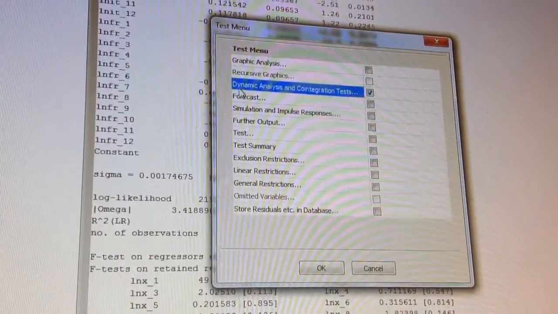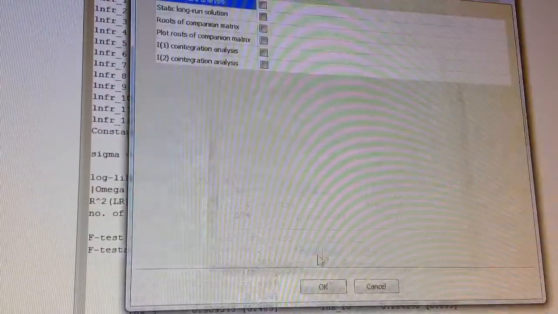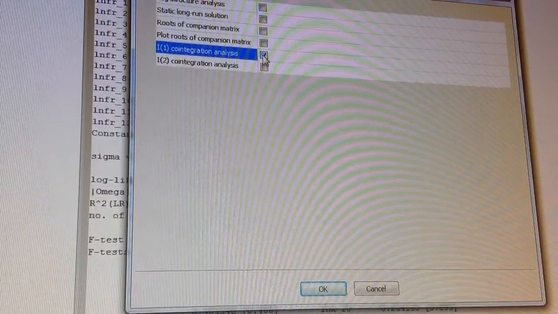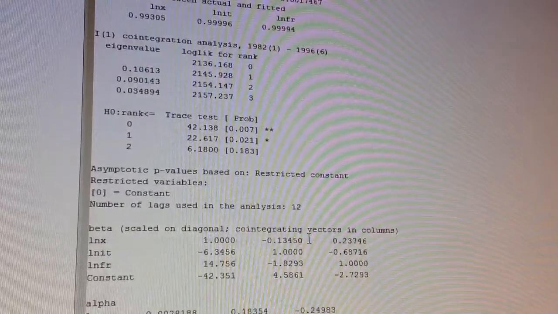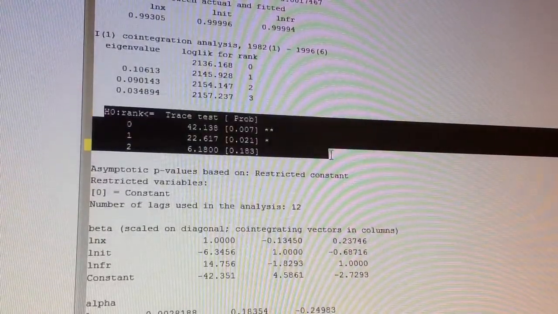Tick this box, Dynamic analysis and cointegration tests. Tick this box, okay? And choose I(1) cointegration analysis. Here it shows the result of the trace test, okay?